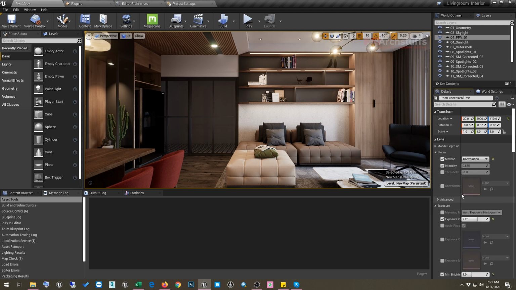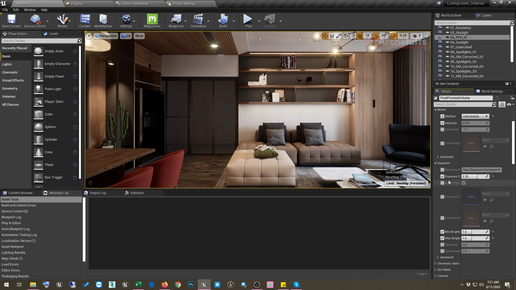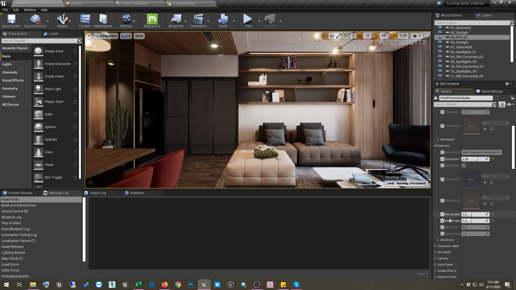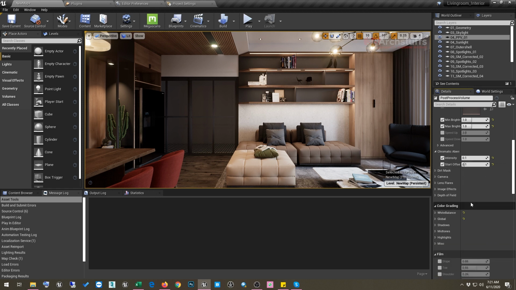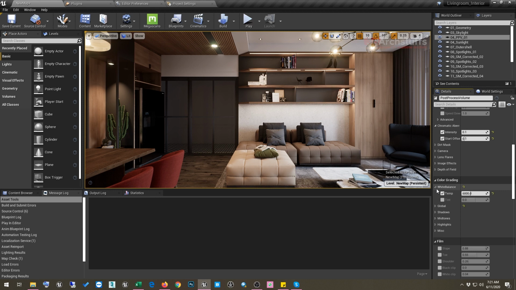And if we go into exposure, in exposure compensation I am using 2.25, and minimum and maximum brightness is fixed to 1. In chromatic aberration, I am using an intensity of 0.1 and the start offset of 0.1. In white balance, we are using a temperature of 6000. If you want, you can switch it off and see the difference between the default 6500 and this 6000.